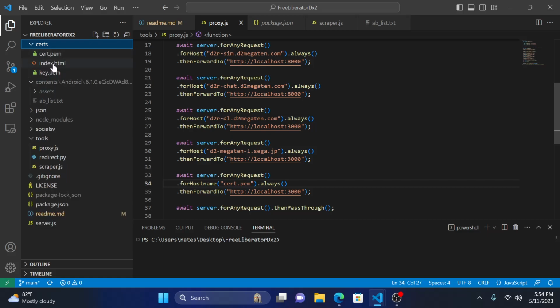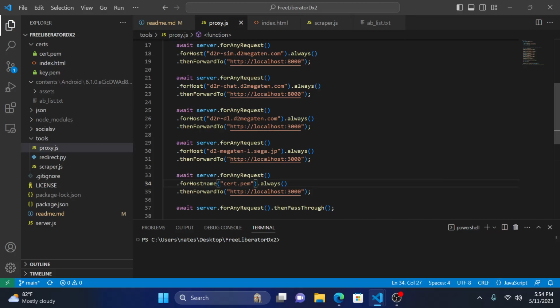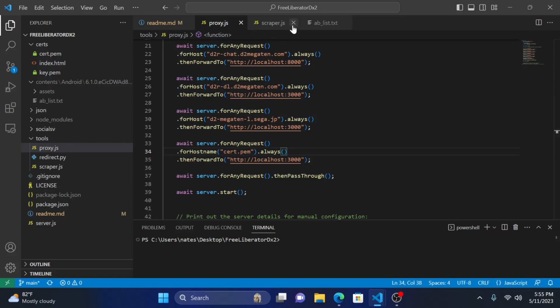And in here, there's an index.html, and it'll simply download cert.pem. Now, the reason I made this host name, cert.pem, is due to some weird behavior that my particular Android emulator was displaying, so I don't know really what's causing it. But anyway, that's really all that I did right now, other than updating the README, of course.